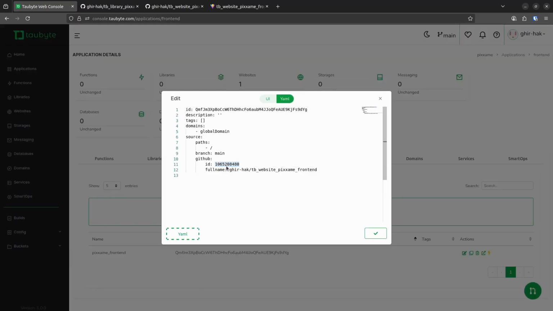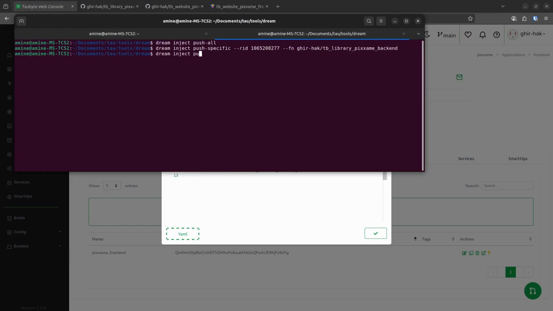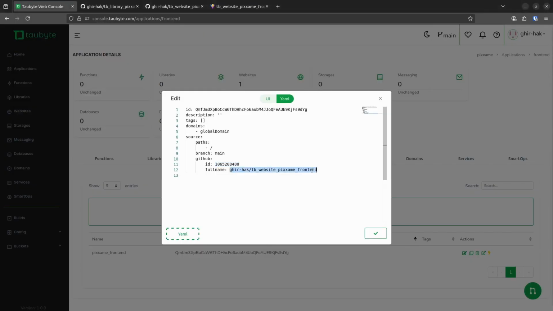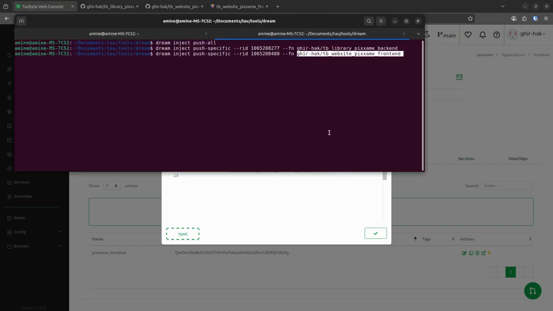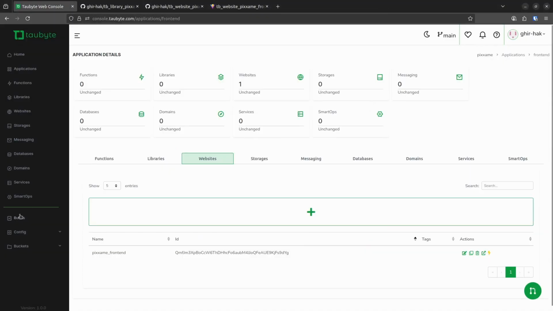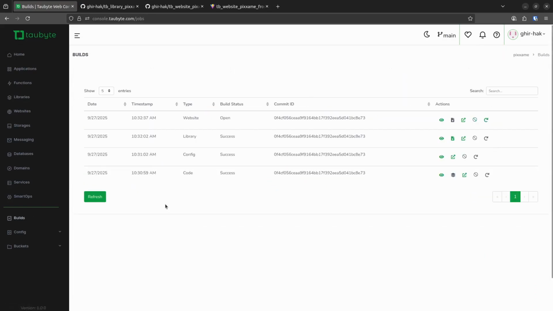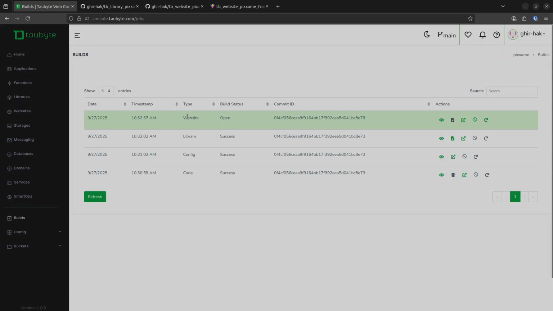Copy the RID and use Dream inject push specific RID, then the full name of the website repo, and enter. Let's go to the Builds tab and check our builds. The library already finished, but the website is still open.